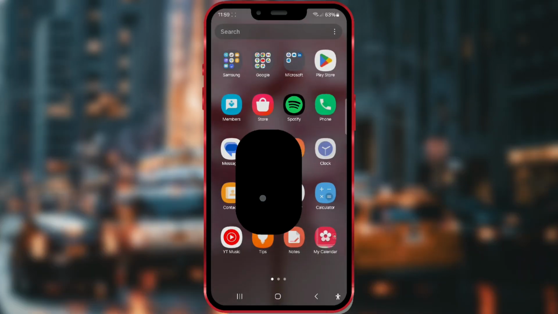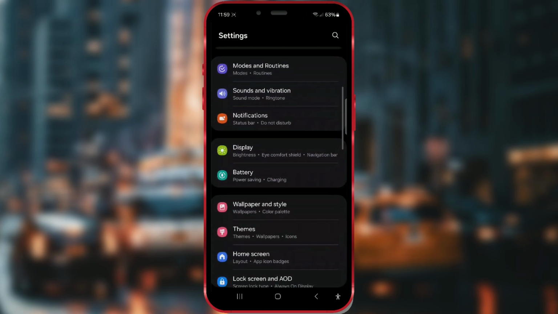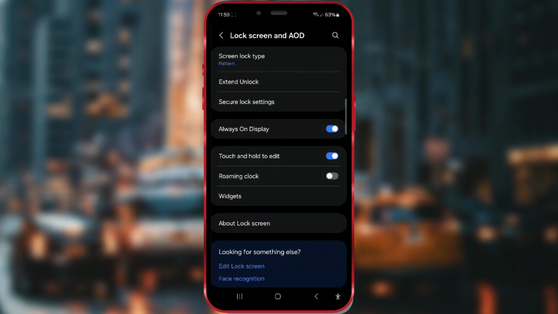First, open Settings. Then scroll down. Find and open the lock screen and AOD field. Here you'll find the always on display feature, which is turned on my phone. To turn it off, you need to press the always on display field.